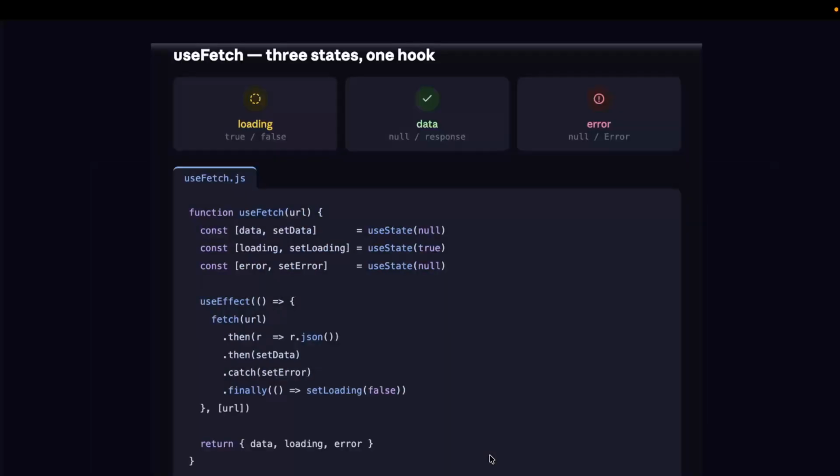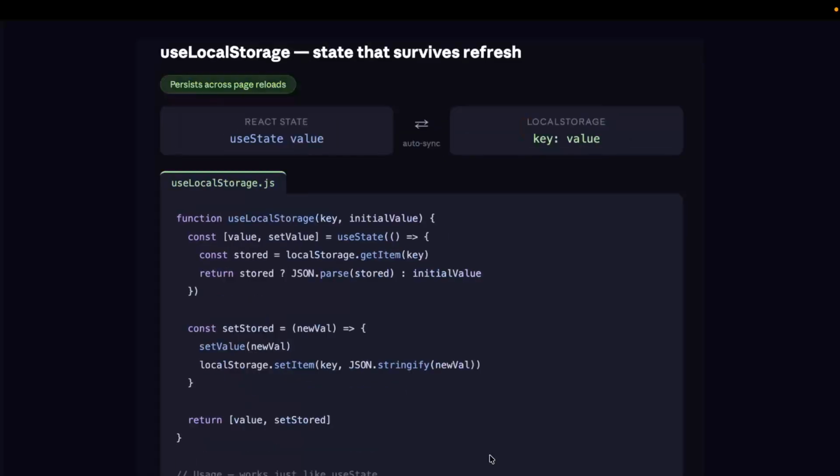Hook number 2, useFetch. Every React app fetches data, and most developers write the same loading, error, and data state in every component. Let's extract all of that into one reusable hook. Our hook takes a URL, manages all three states, and gives your component exactly what it needs. Nothing more.